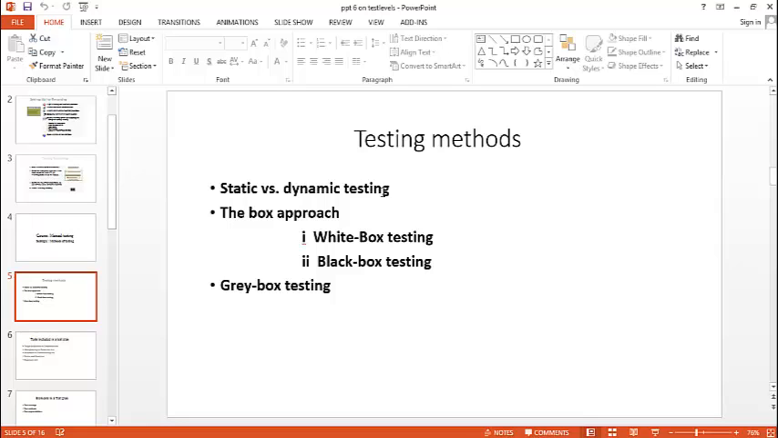Coming to black box testing. Black box testing treats software as a black box, examining functionality without any knowledge of internal implementation. The tester is only aware of what the software is supposed to do, but not how it does it.